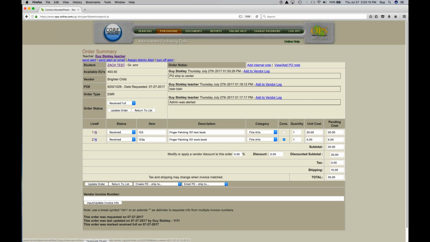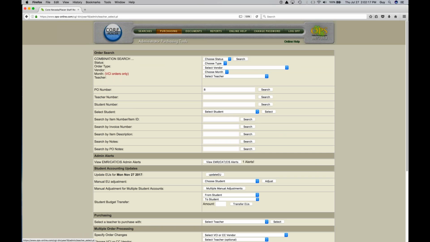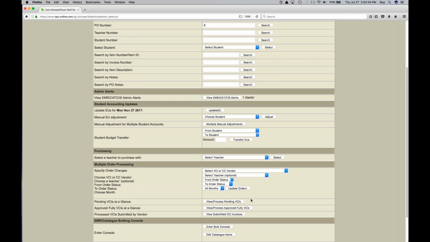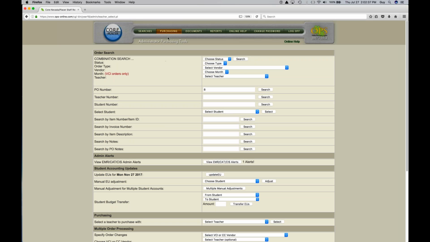And let's see. So that's kind of it for the purchasing tab. We've covered all these things. The bulk console isn't going to matter because you're a non-bulking school. Same with the catalog items because you don't have a catalog in place. If you want to do that, contact us later. We'll set that up and we'll cover that area. And for now, we'll move on unless there's any questions.